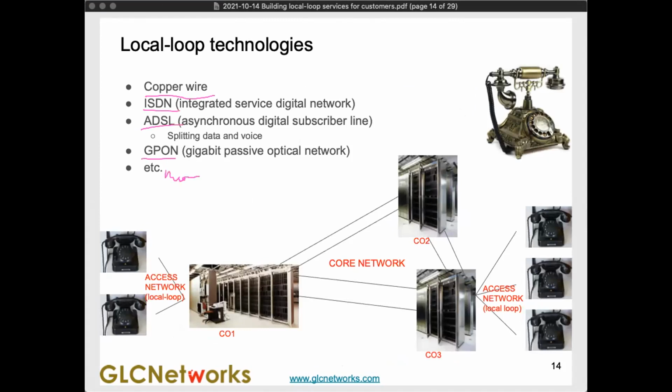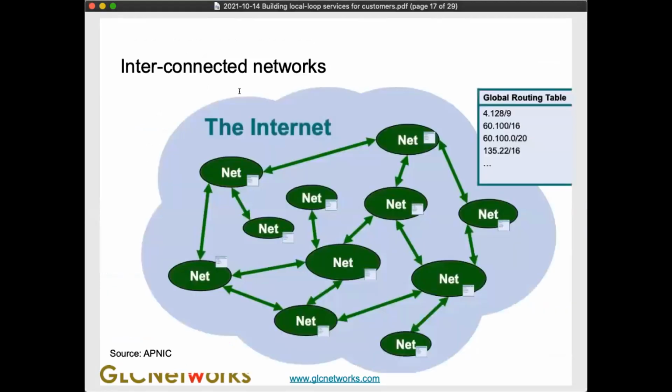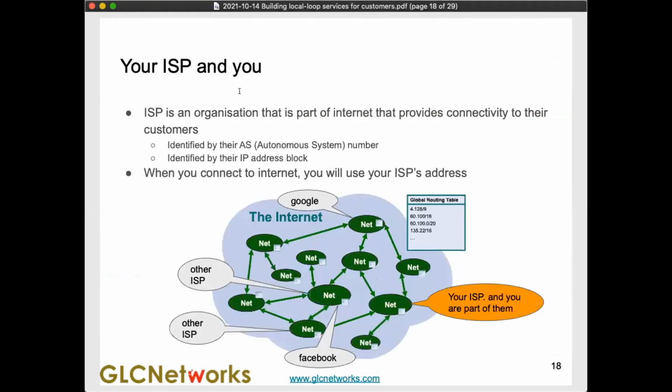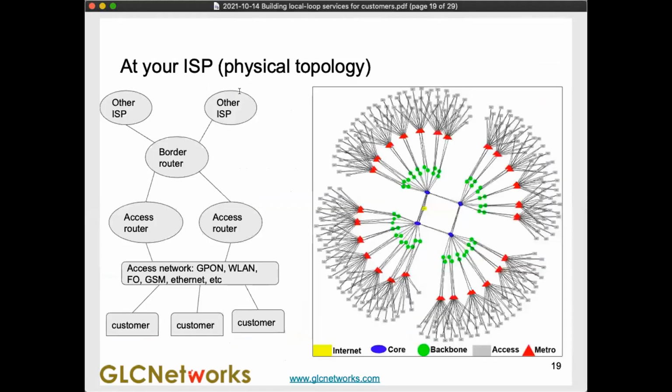So local loop is a connection between the CPE and the exchange. This is the local loop over here, as I am writing down. Anything there is the local loop. What about the implementation? It can be many technologies. You can use copper wire, ISDN, ADSL, whatever. So this is how you connect to the internet from your ISP.